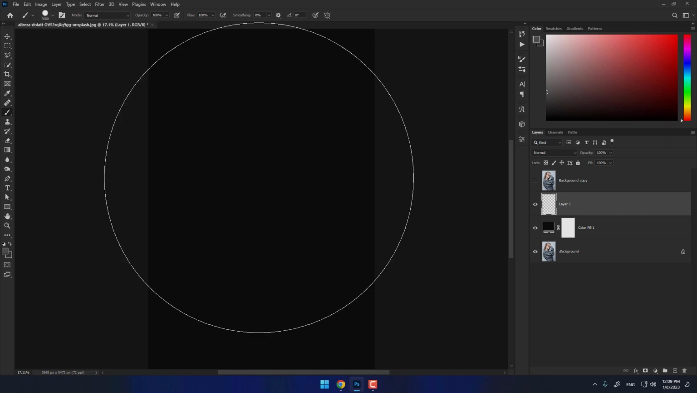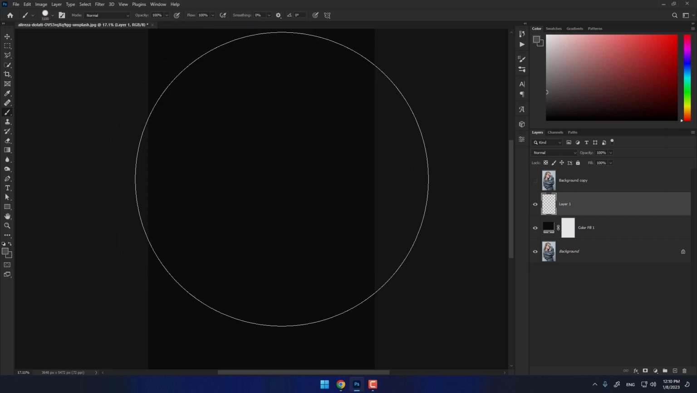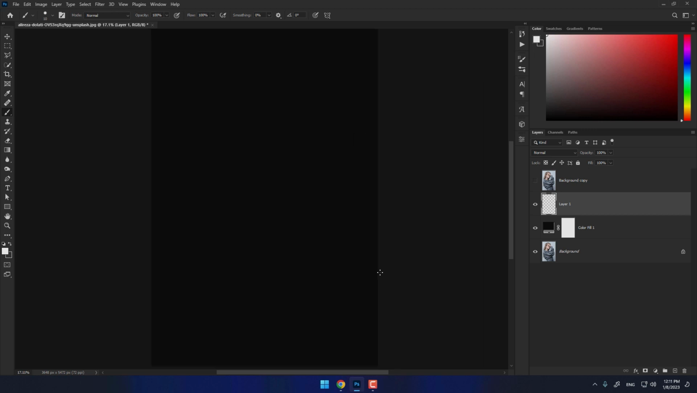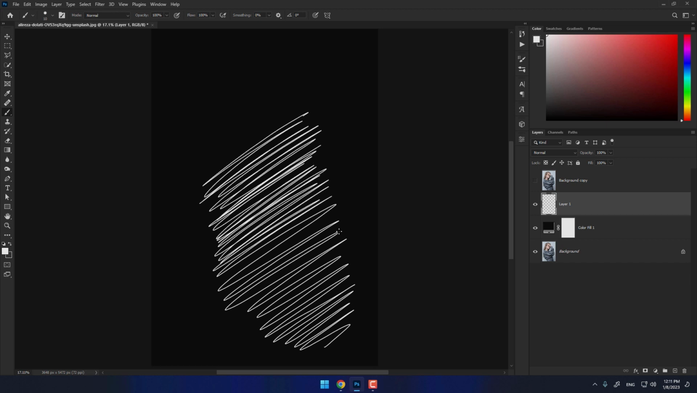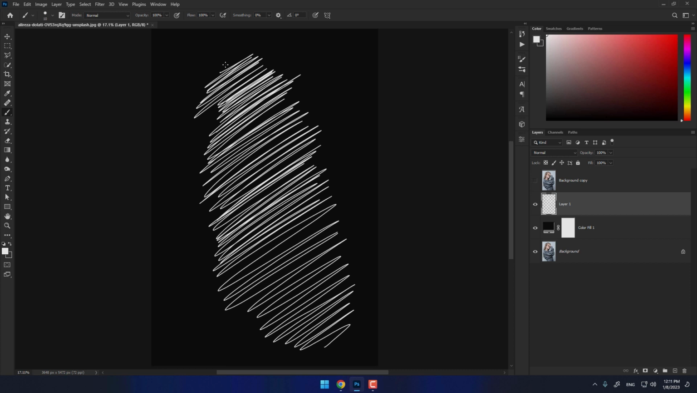The size of the brush depends on the resolution of your image. For my image, it's better to use 10 pixels. And I'm choosing white color for it. It doesn't matter. Okay, now I start sketching from the bottom right to the top left corner. Don't try to be very accurate in this stage.